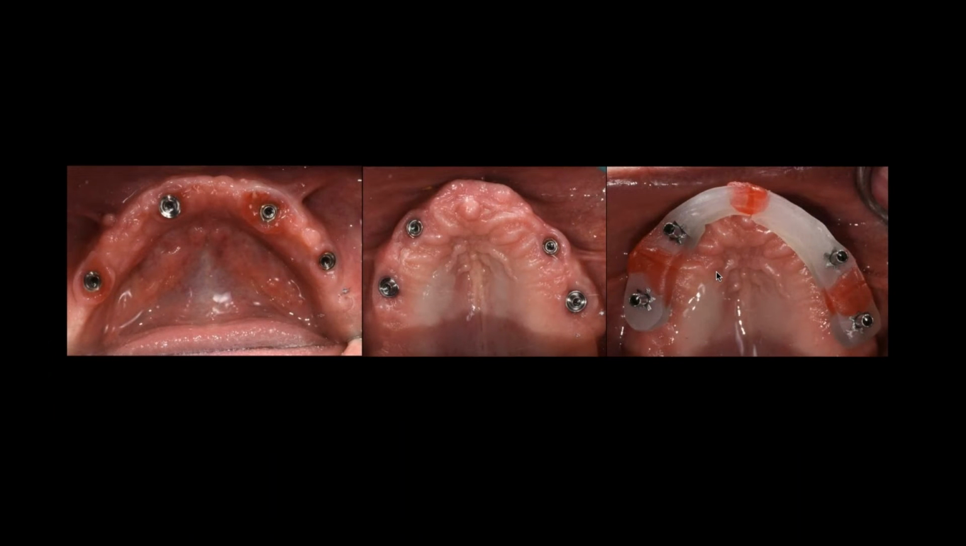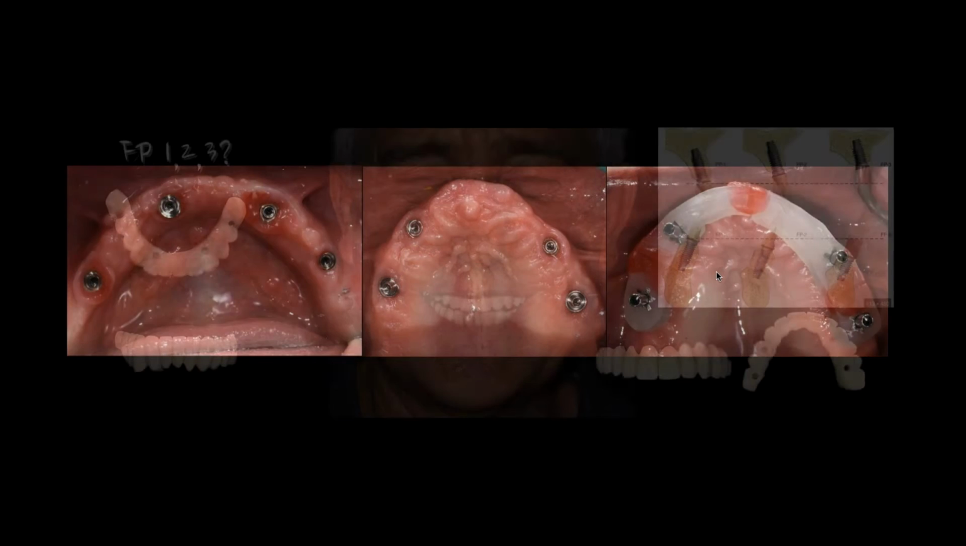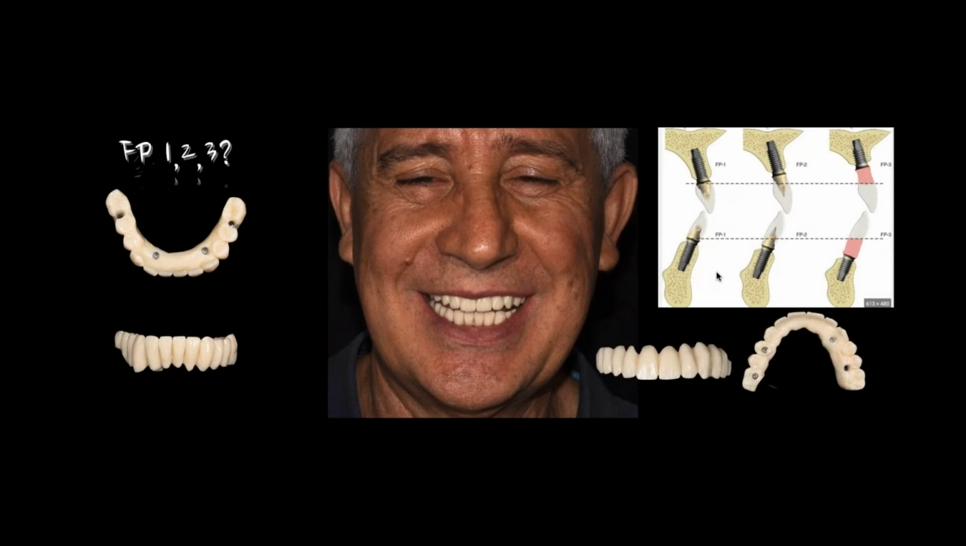So I'll jump to the chase and tell you that this case is going to be an all-on-4 type case, or an all-on case, as we call them today. And we did our normal verification jigs, our normal IBJs and impression taking technique. And what I'm really looking at in this scenario is, where does this patient classify? Is he FP1, FP2, FP3?